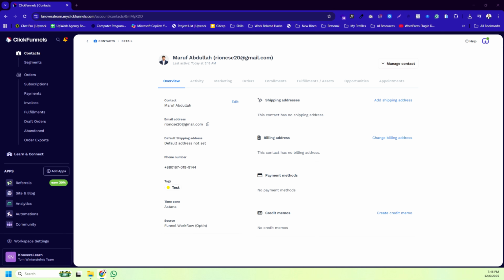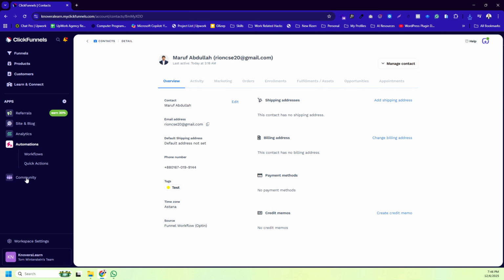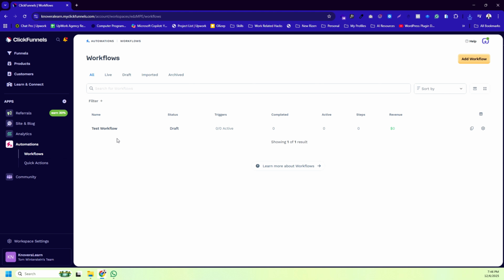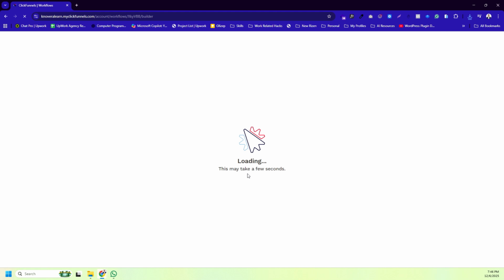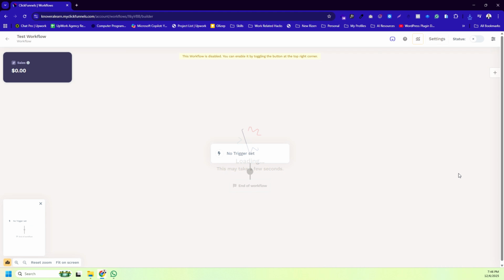To do this, go to the left-hand navigation menu and head into the Automations under Apps section. This will show you a list of all your existing workflows. You can start from scratch by clicking the Add Workflow button, but for this demonstration, I'm going to use this test workflow I already have. Go ahead and click on the name to launch the workflow builder. It might take a few seconds to load everything up.